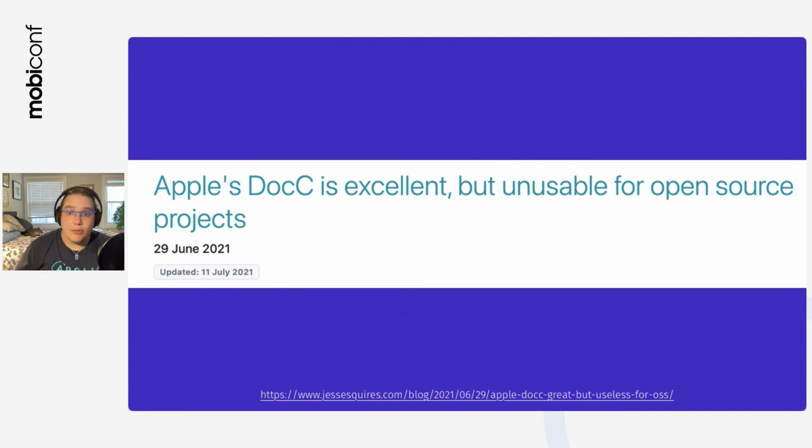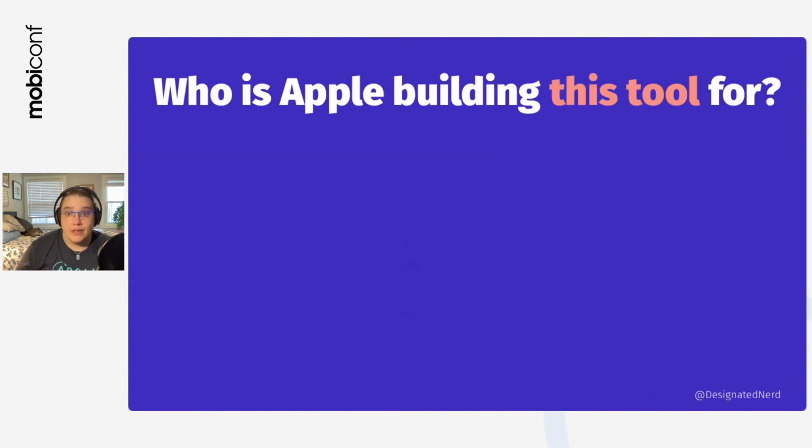Now, this did come out before the DocC stuff was released, and the author, Jesse Squires, subsequently acknowledged that they're working on a lot of the things that he complained about. But I think it leads to a pretty reasonable question you always have to ask about the new things that Apple introduces at WWDC. What is the intended audience for a particular tool? Because, spoiler alert, not every tool is actually useful for every use case.